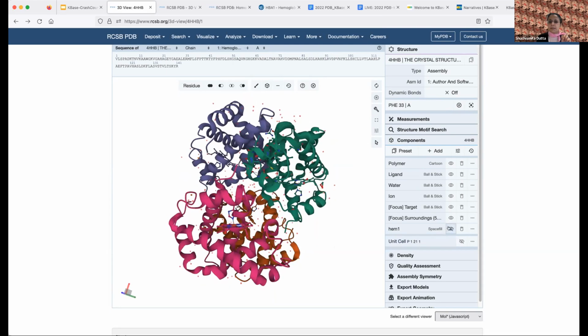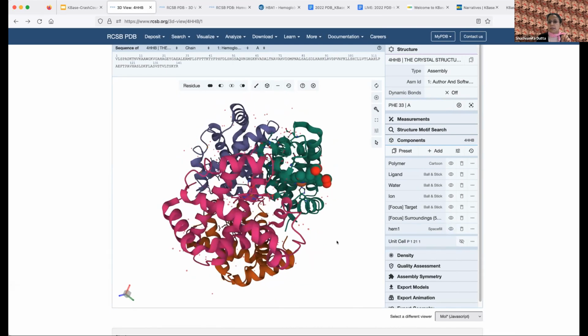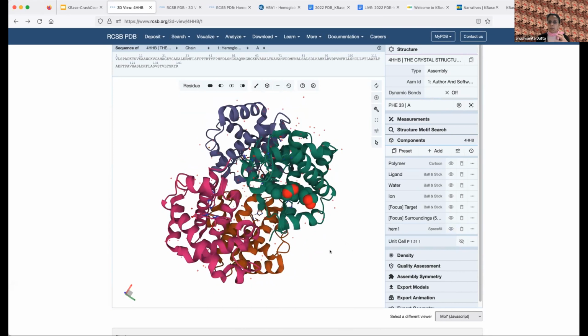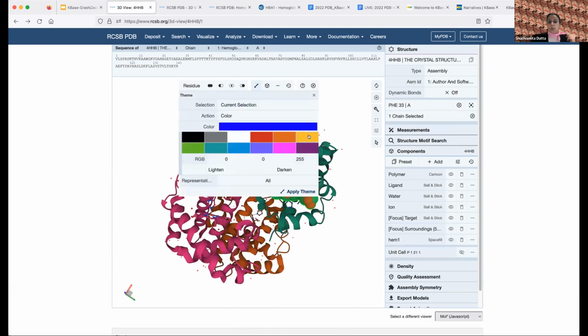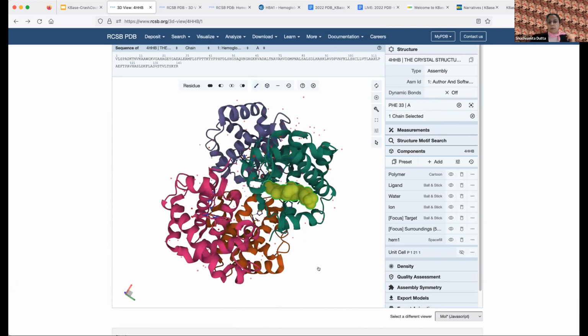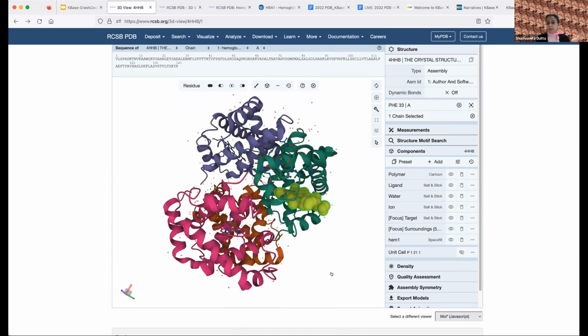And I can hide this and show this, depending on what it is I want to do. Perhaps I'm trying to create a publication quality figure, so I may want to change the color of this and do all kinds of other things. To change colors, I can click on this and say, I want to color the whole thing yellow. Okay, things like that. And I can hide that.